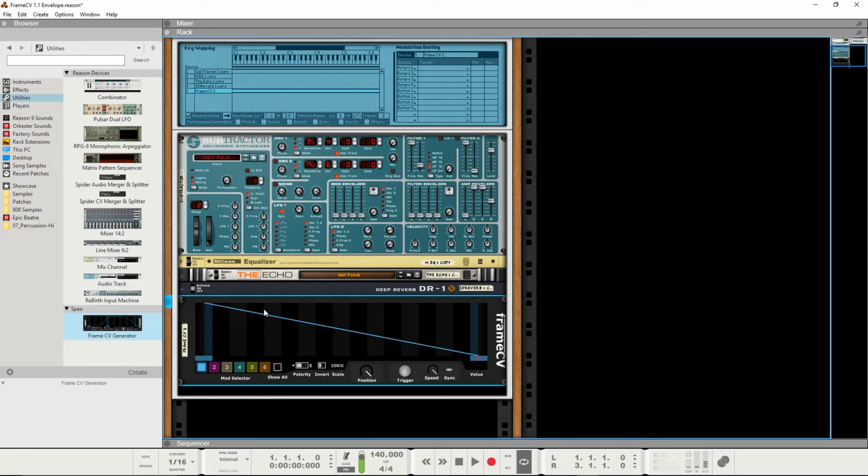Let's make use of the curve editing features of FrameCV, so we'll curve this up a little bit, and we'll add another frame right about here, so that we have kind of a decay happening right here, and then there's a bit more room to breathe and for the plug to kind of release here at the end. Already sounds a lot more interesting.